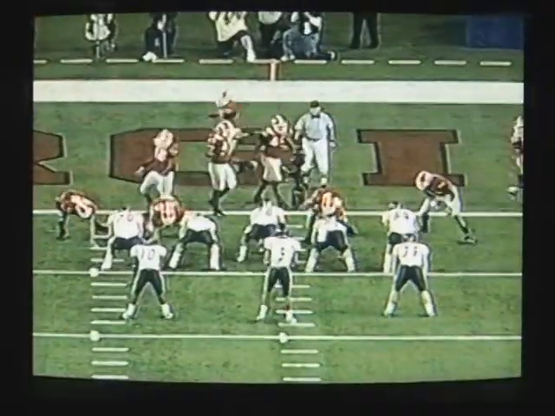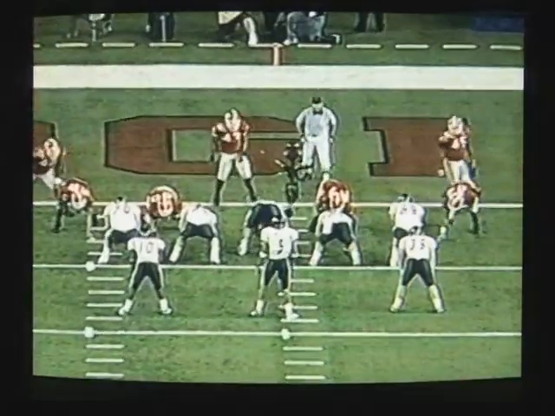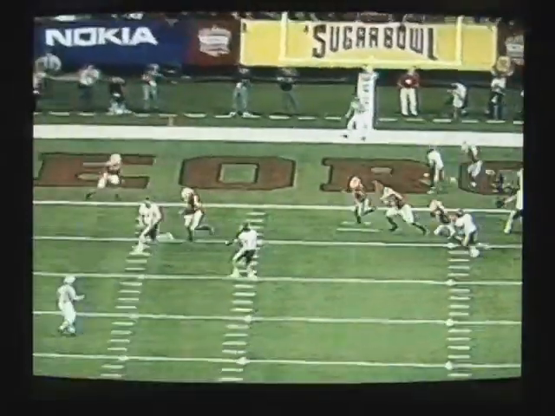Again, it also goes down to controlling those backside defenders, making the defense play assignment football, and defending both the width and the depth of the field.